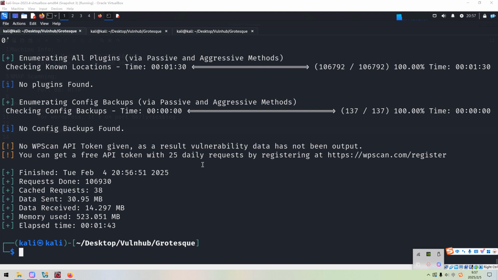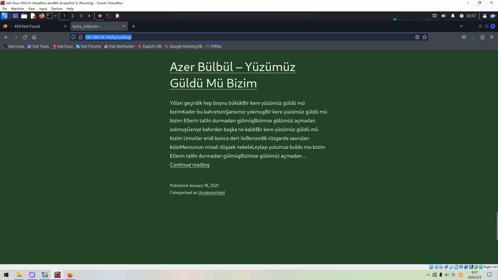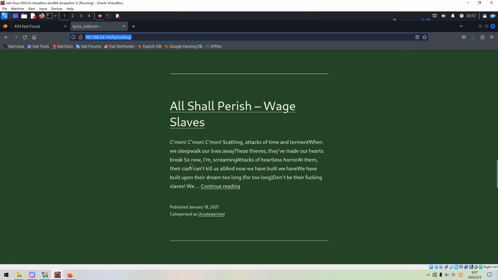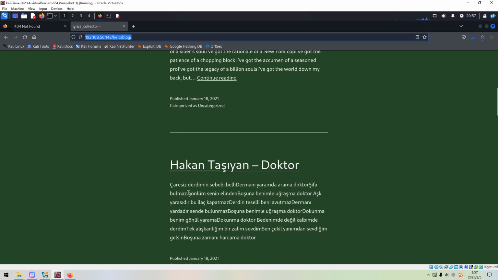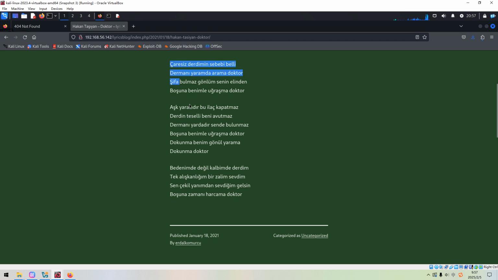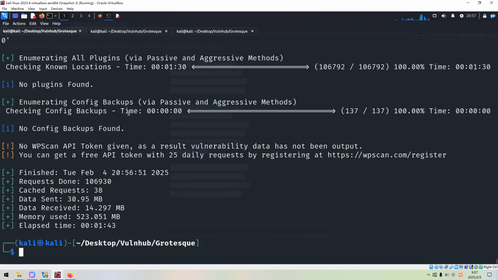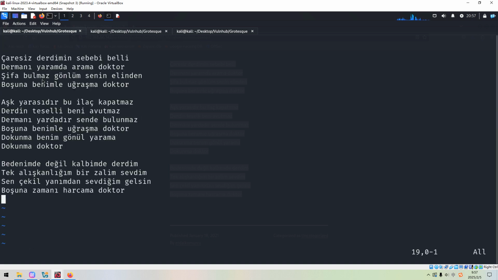The password of this user should come from lyrics. One of the lyrics. Yeah, this one. So this is the lyrics of one specific song, and you click, and you can copy this paragraph. We can copy, and then we can use the Vim editor, and we need to remove some things.